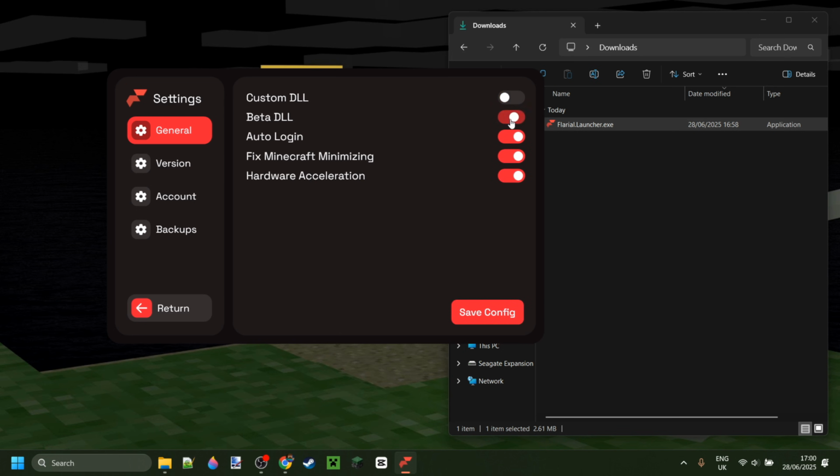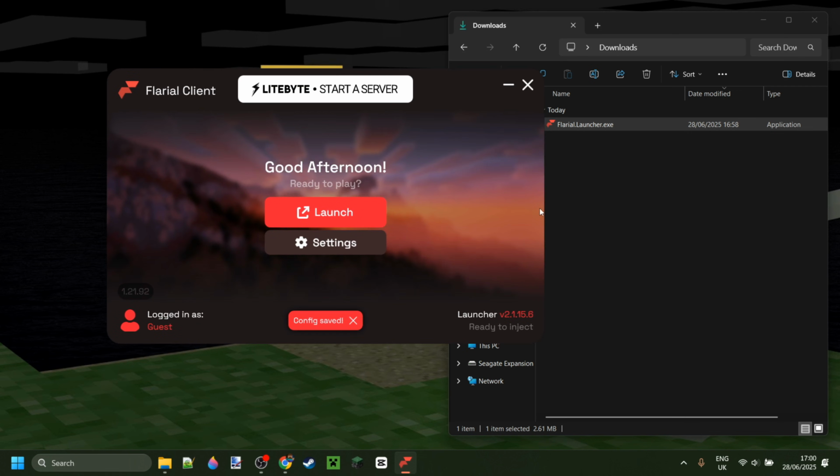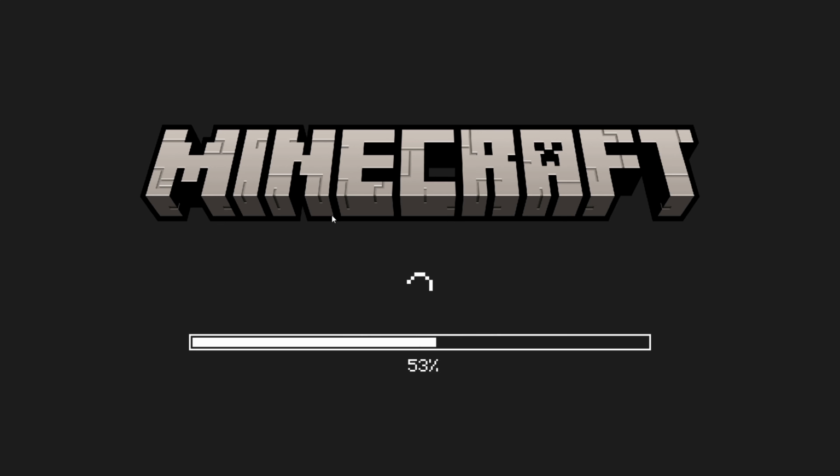In this case, I'm going to enable the beta DLL, which is the beta version for Flarial v2. I'm going to save the config over here. Of course, you don't have to do this. You can just click on this red launch button, and what that is actually going to do is automatically inject Flarial and start up Minecraft for you, as you can see.